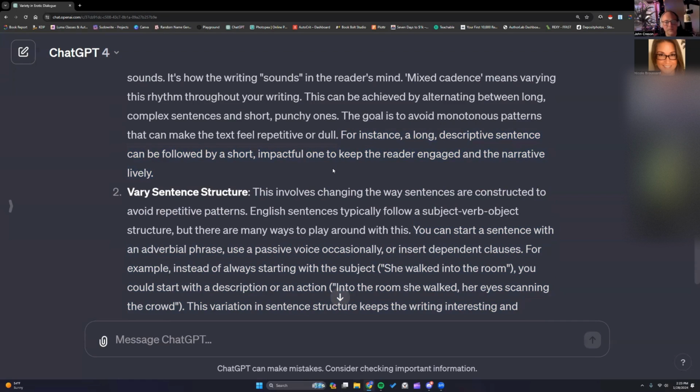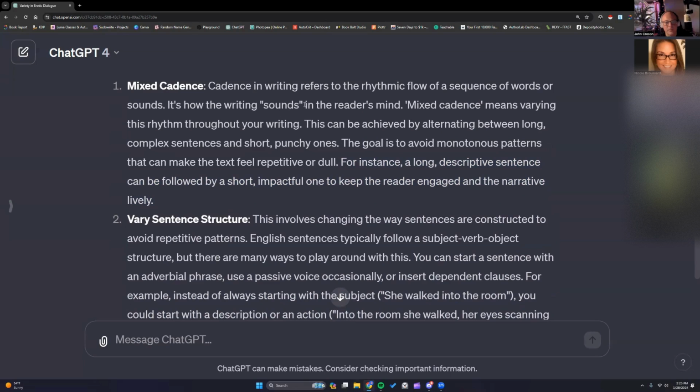Cadence isn't just sentence length. It's how much punctuation is there within that sentence. It's how long are the words or how short are the words. Is it lots of short, snappy words, or is it lots of longer words? So it's not just the length of the sentence, which is where it's a really strong two-word prompt. Totally brilliant. Yeah, I like this, the goal is to avoid monotonous patterns. How many times do we see that?